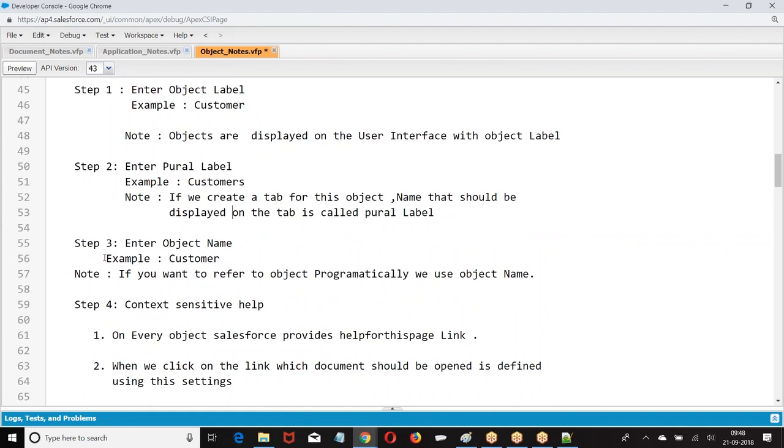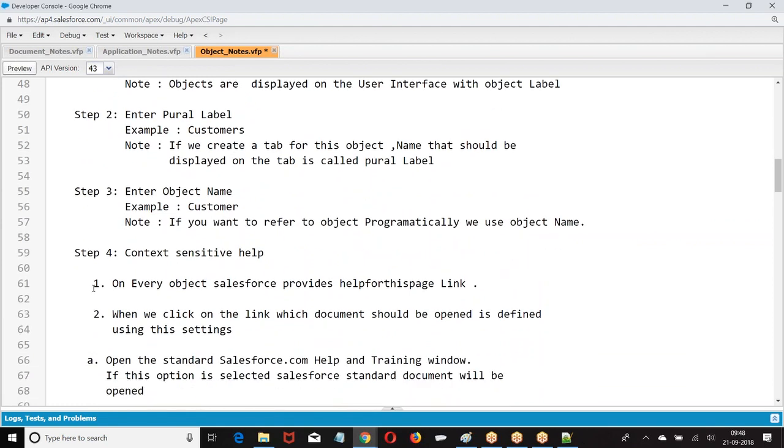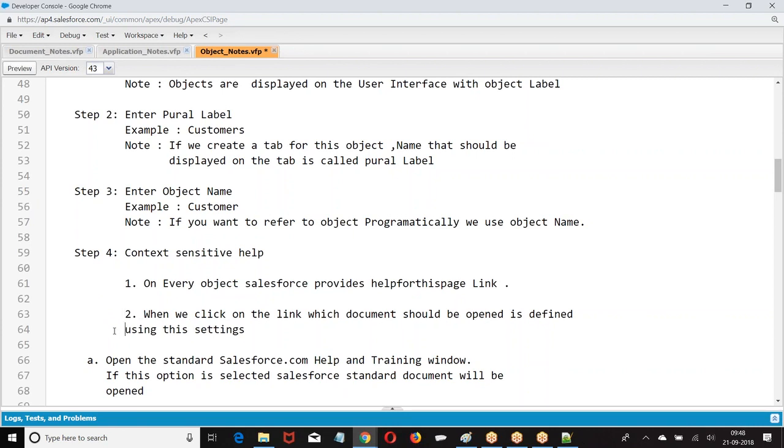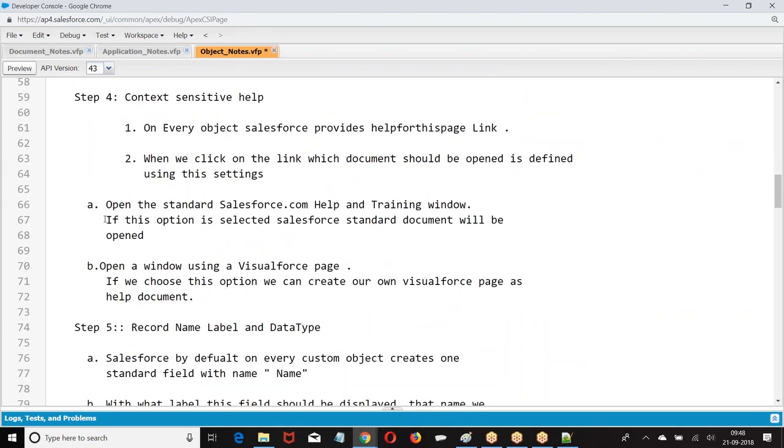Then enter the object name, the actual name of your object. Then context sensitive help. On every object, Salesforce will create one custom link. What is that? Help for this page. When you click on the link, the corresponding help document will open. So there are two options that we have.